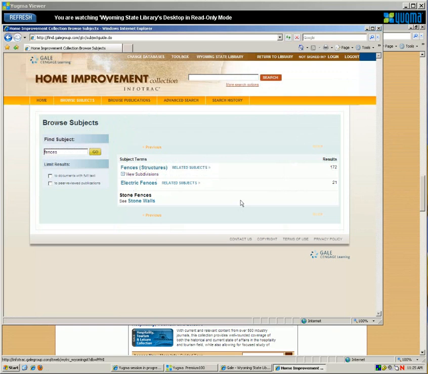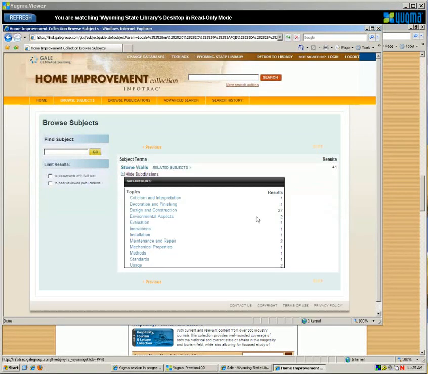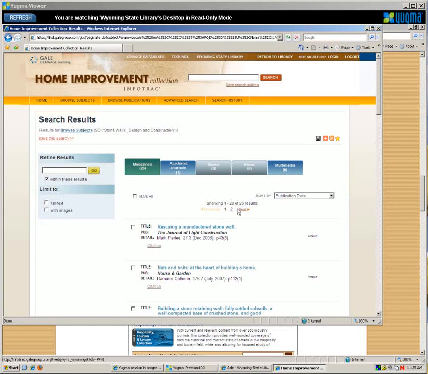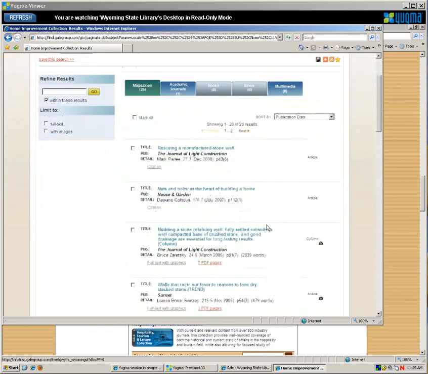The other thing they offer up under Browse Subjects is see. So I have stone fences now. I can see stone walls. If I click on that, it brings me to the stone walls, and I can look at subdivisions for that. And now go into design and construction, for example. So if we're unsure of vocabulary being used in that database, you can use your Browse Subject, type it in, and then use the subdivisions and the see and go to those different subject topics. So here it brings me into stone wall construction.